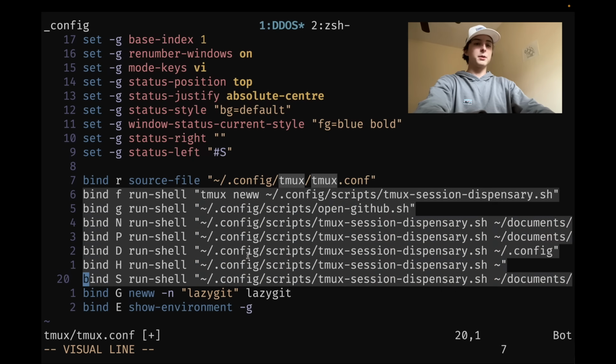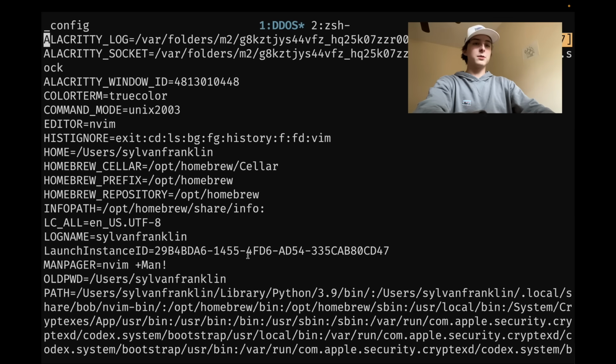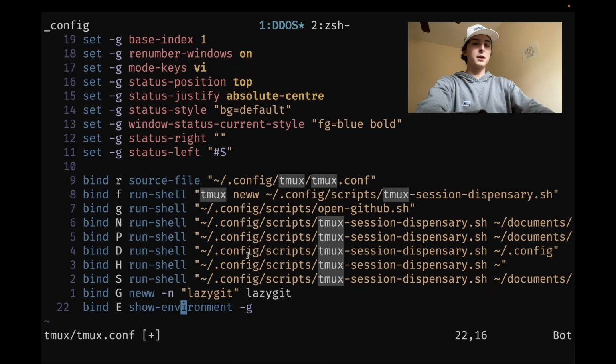And then here's all my sessionization stuff. You can see I used to jump around things, and I have a couple other little scripts. This one opens lazygit for the current directory. I'm kind of switching away from that, but I can make a video about that. And then this shows the environment variables. I don't think I have anything serious in there, like no keys or anything, but we're cool. This is a nice little useful bind.